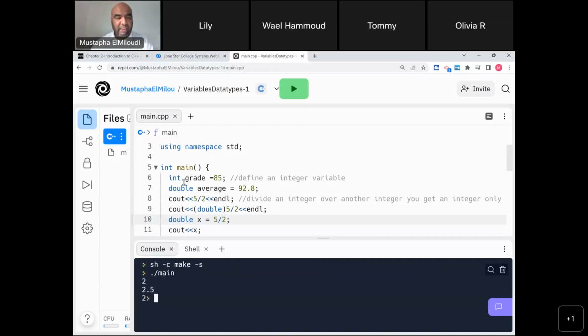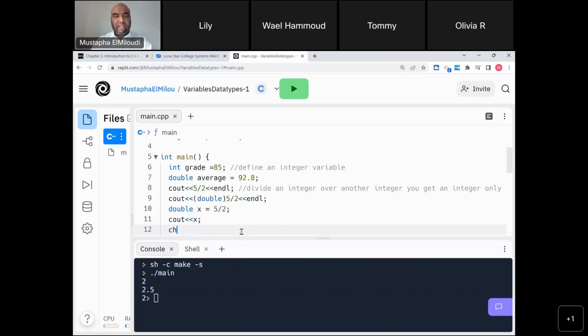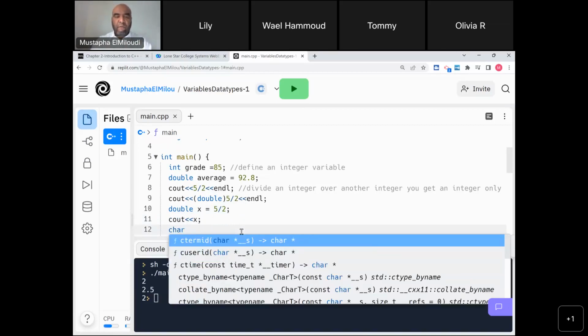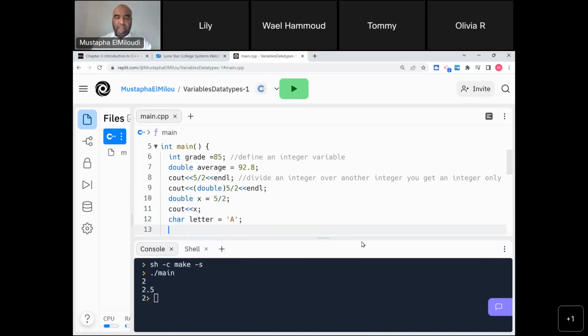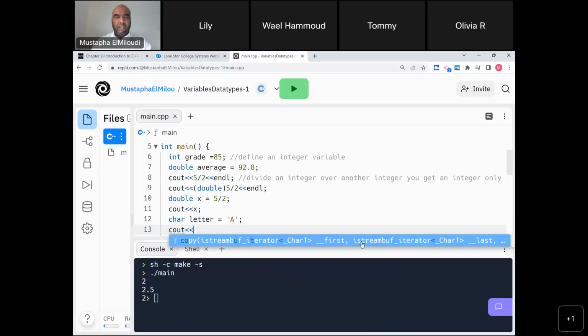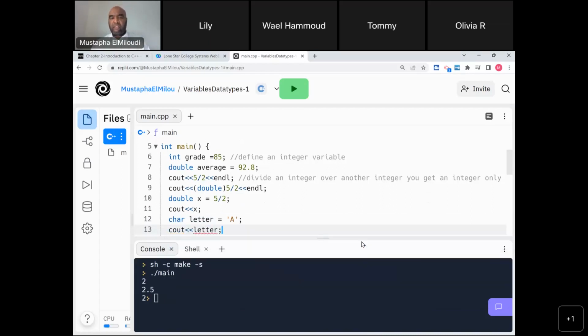Okay, so we said int is for integer, double, and also we have another one called character. Character or char. Char is for one single character, like for example A, and it has to be between single quotes. So if I print, for example, right here, cout, and I put letter, it's going to give me A. Of course, I have to always make sure I end every line.